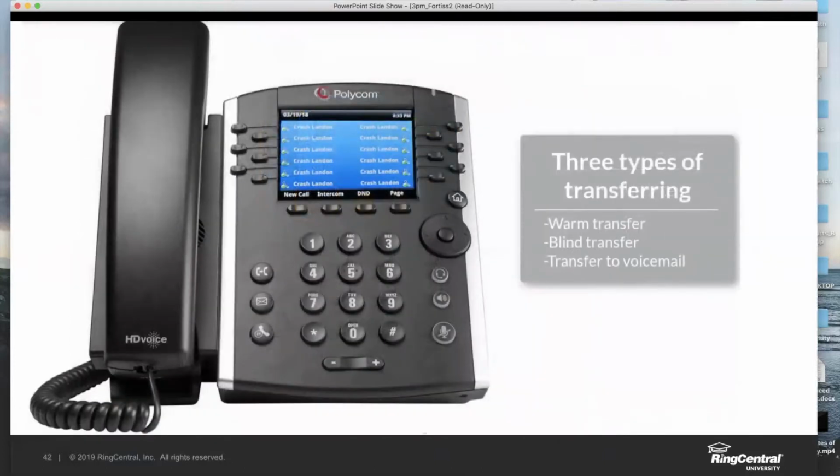Speaking of, let's get to those three types of transferring that you're going to perform. Three transfer types may be familiar to some of you, but for those that are not acquainted, we have warm, blind, and transfer to voicemail. I'm going to give you the gist of how each of these behave, and then we're going to go in detail as to how you're actually going to perform them on the Polycom phone.